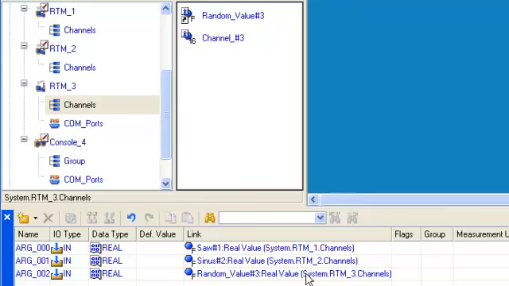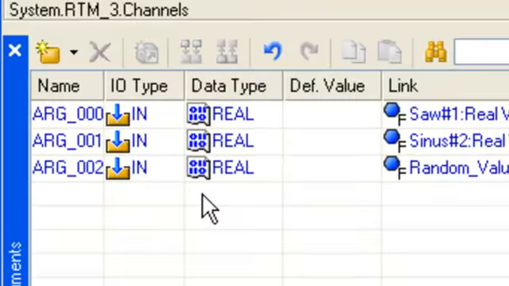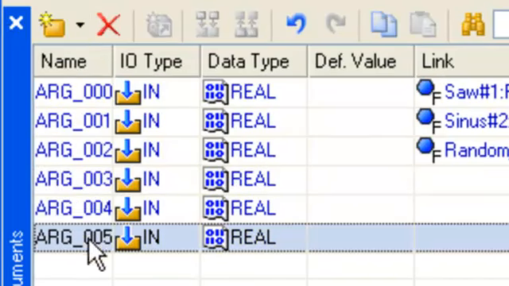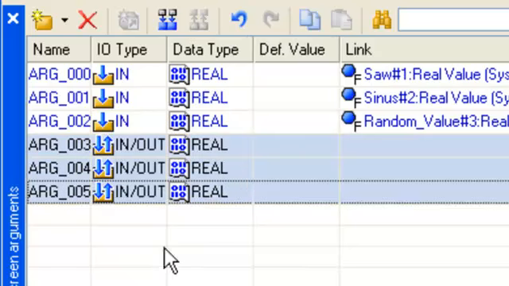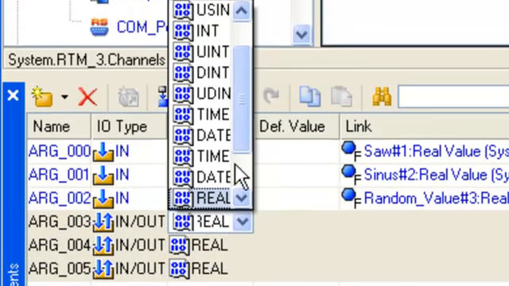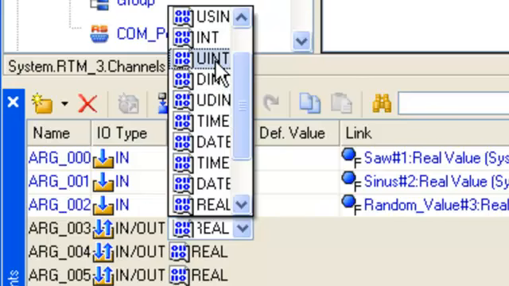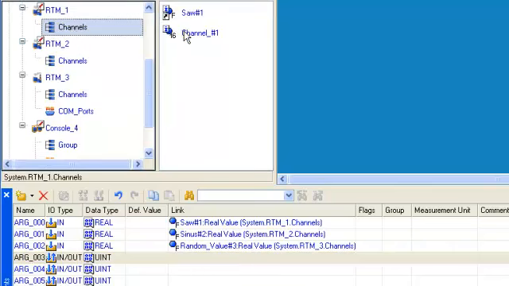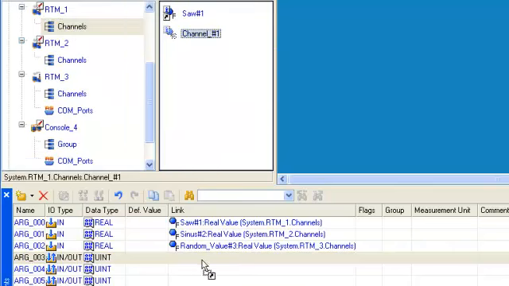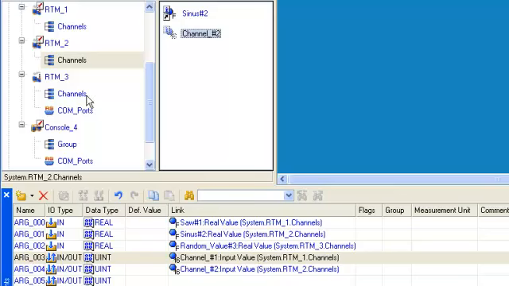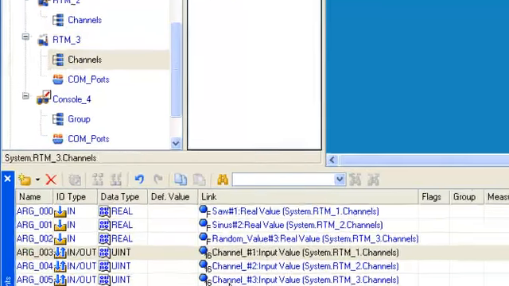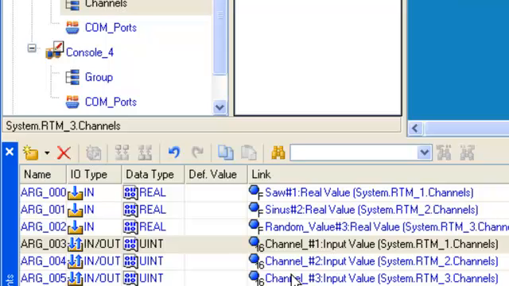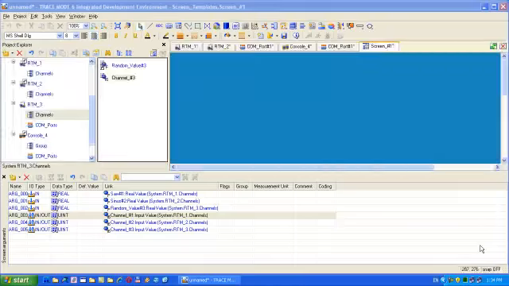After that, let's create 3 arguments of type out. Data type unsigned int. Let's link them from channels. Channel 1 from RTM1, channel 2 from RTM2, and channel 3 from RTM3. Arguments for control functions are ready too. Let's place the Trace Mode logo in the left upper corner.